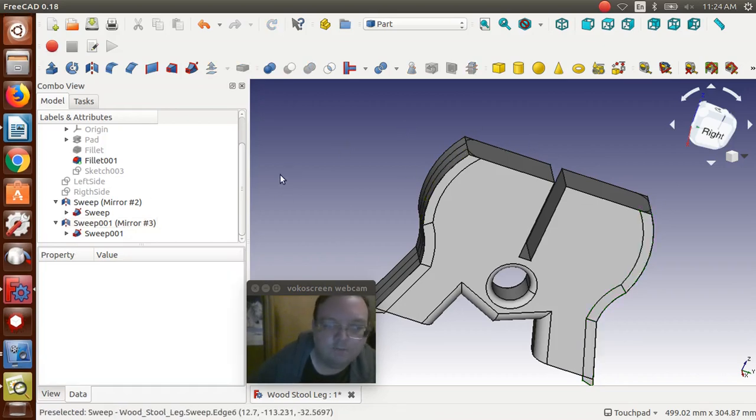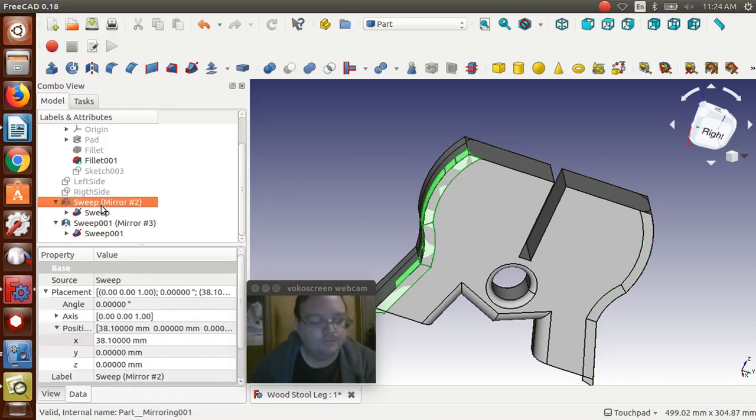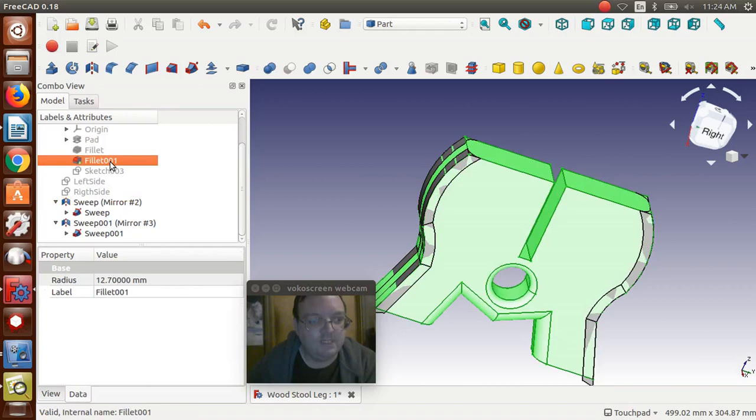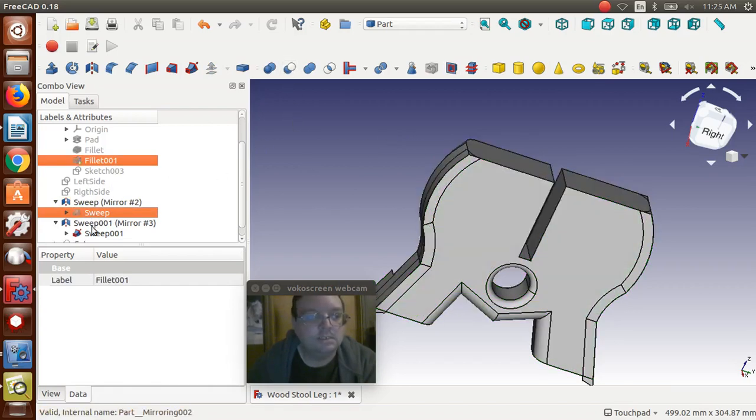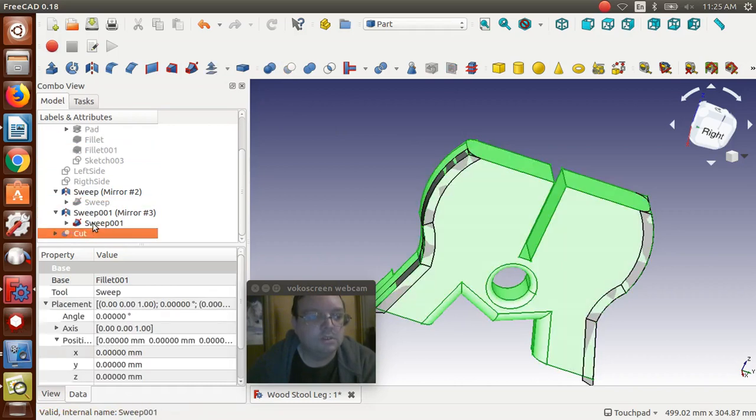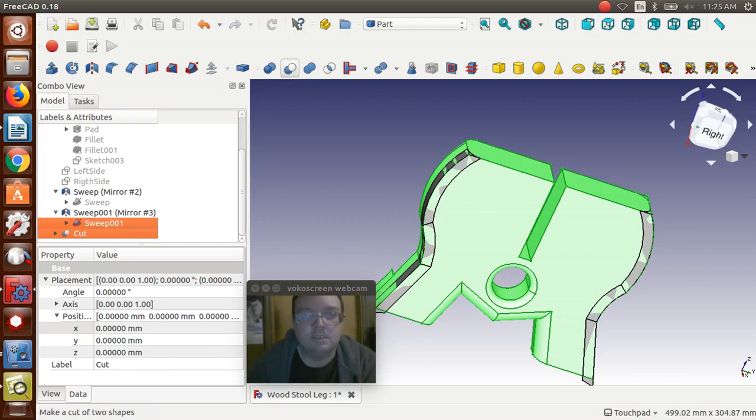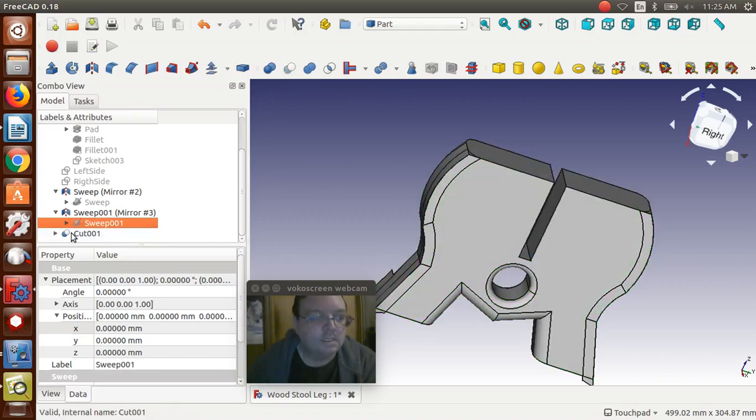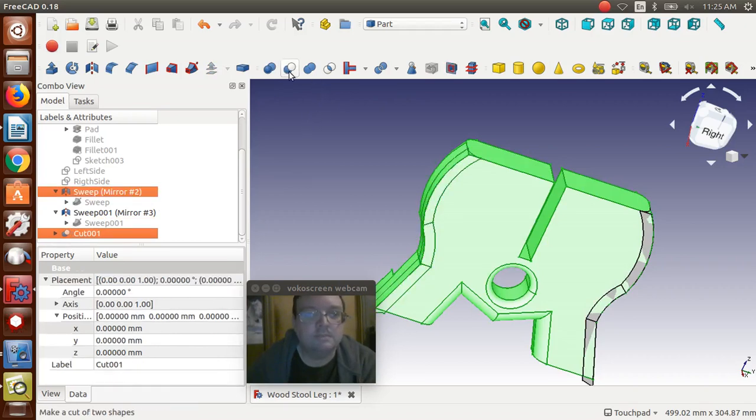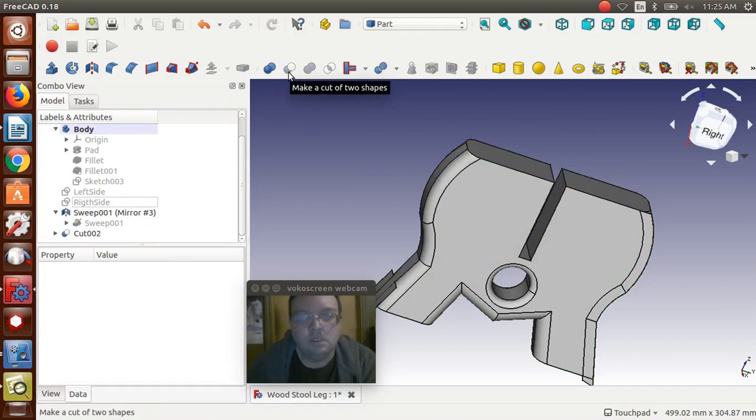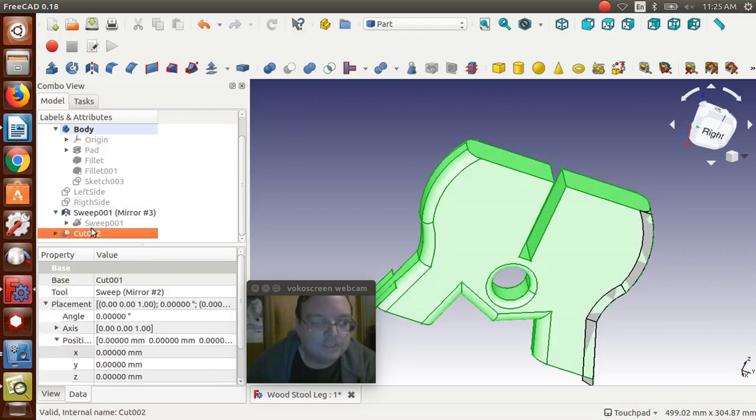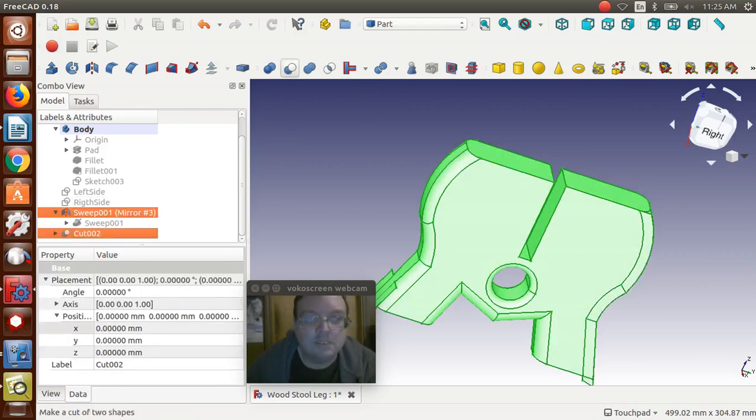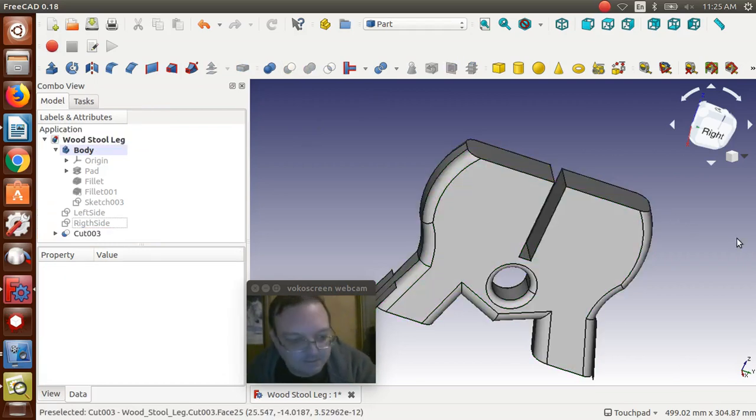And then what we can do is take the fillet, control click the sweep, do a cut. Take the cut, control click the other sweep, cut. Take the cut, click the mirror sweep, cut. Oh, darn it. I'm going to have to go back in and play with one of them. Take the cut, take the other mirror, cut. And yeah, I've got to play with both of them.